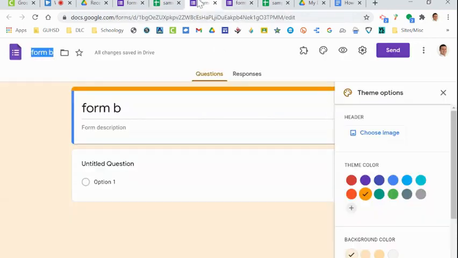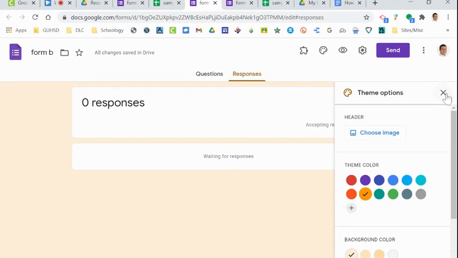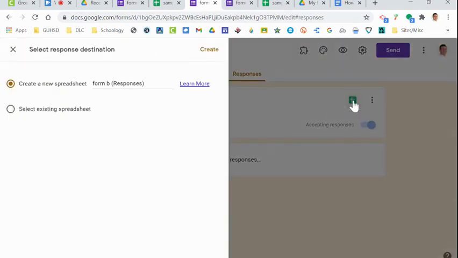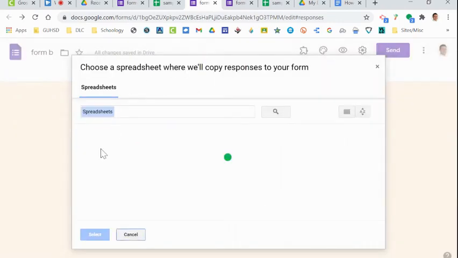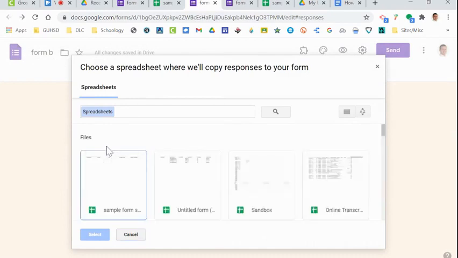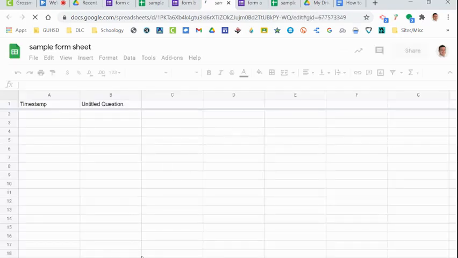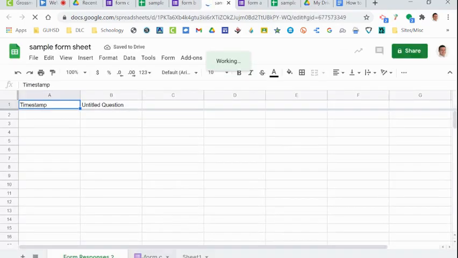I go to my form B and I choose to make responses. I could again choose create a spreadsheet. I'm going to select an existing and hit select. I'm again going to find the sample form and hit select. What will happen now is it'll create a second tab. What I can do again is go ahead and I can rename this as form B. I can repeat this for other forms.